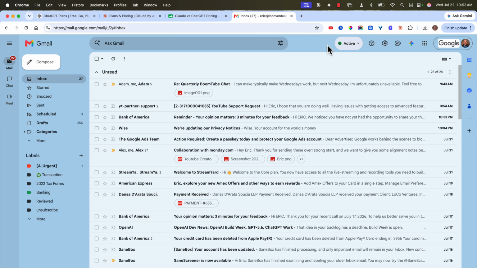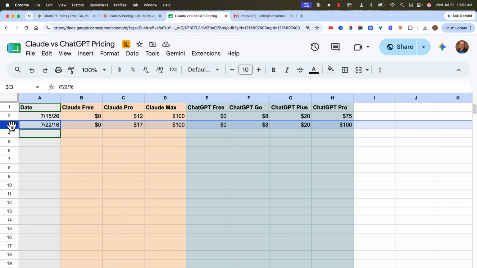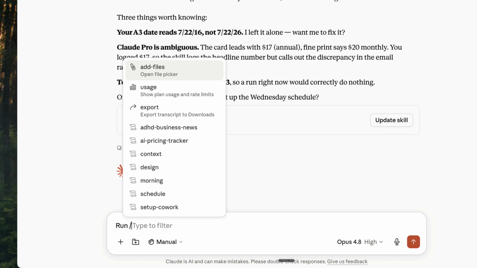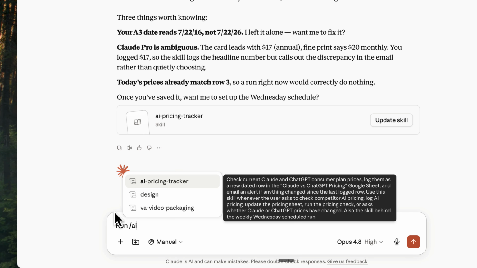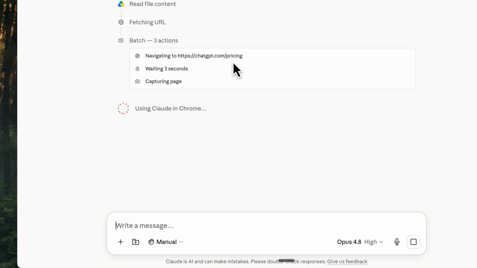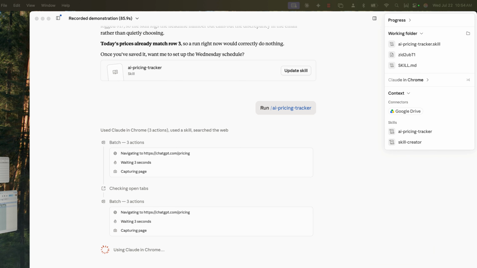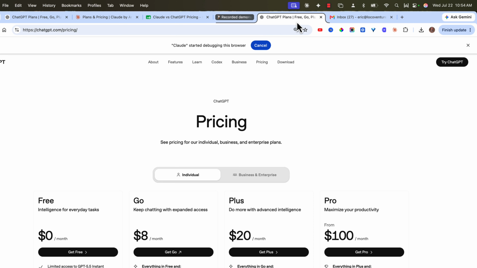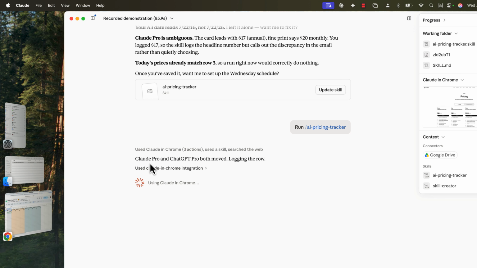If I take a look at my inbox, I don't have any new emails since 9:43. I'm gonna go in, I'm gonna delete this tab here. So now I'm gonna go into Claude and I'm just gonna say run and then /AI and then pricing tracker. So you can see right now it's navigating the ChatGPT's pricing page. You can actually see that all happening right here. This is where the recorded demo is pulling from. And you can see right there, it's got the context that Pro and ChatGPT Pro both moved.